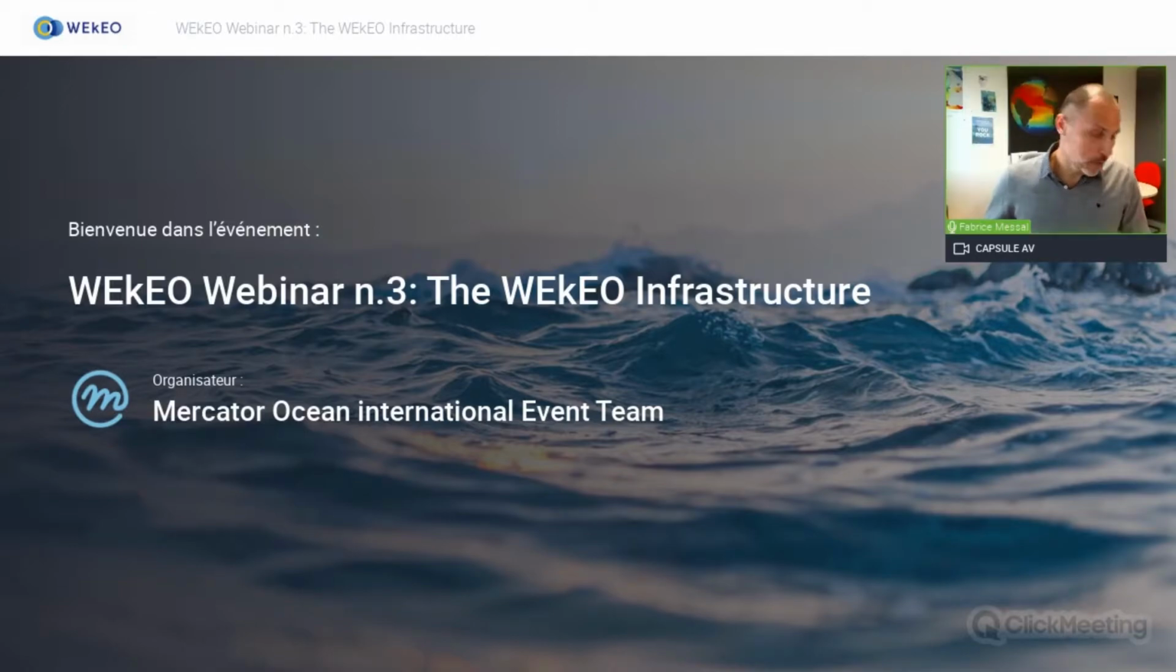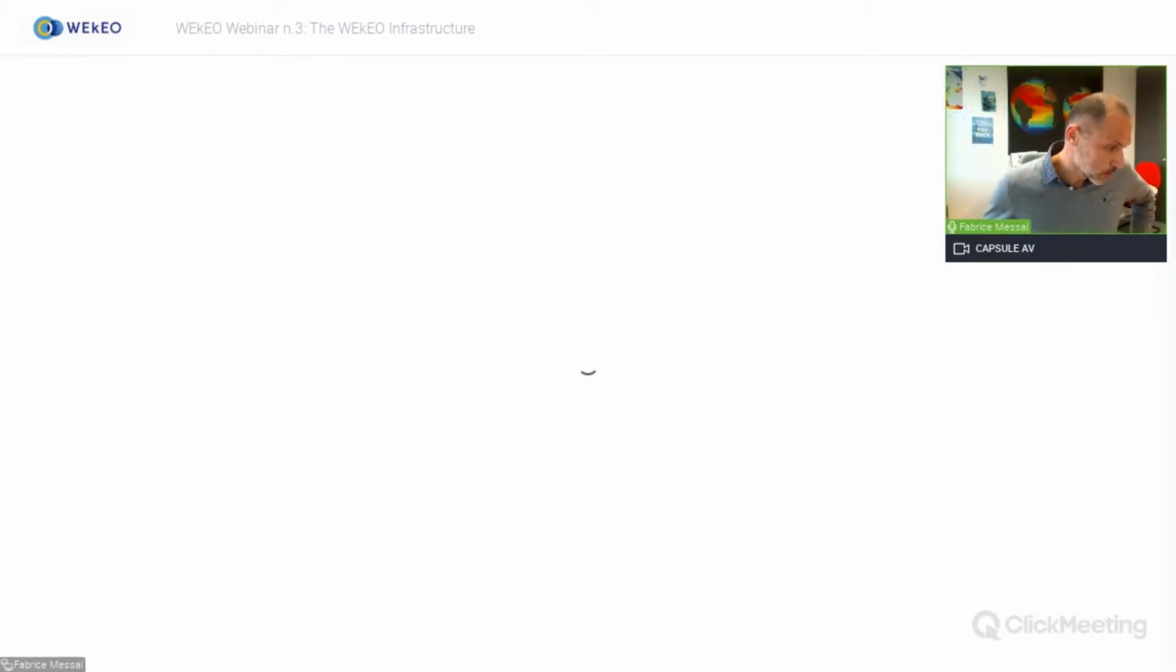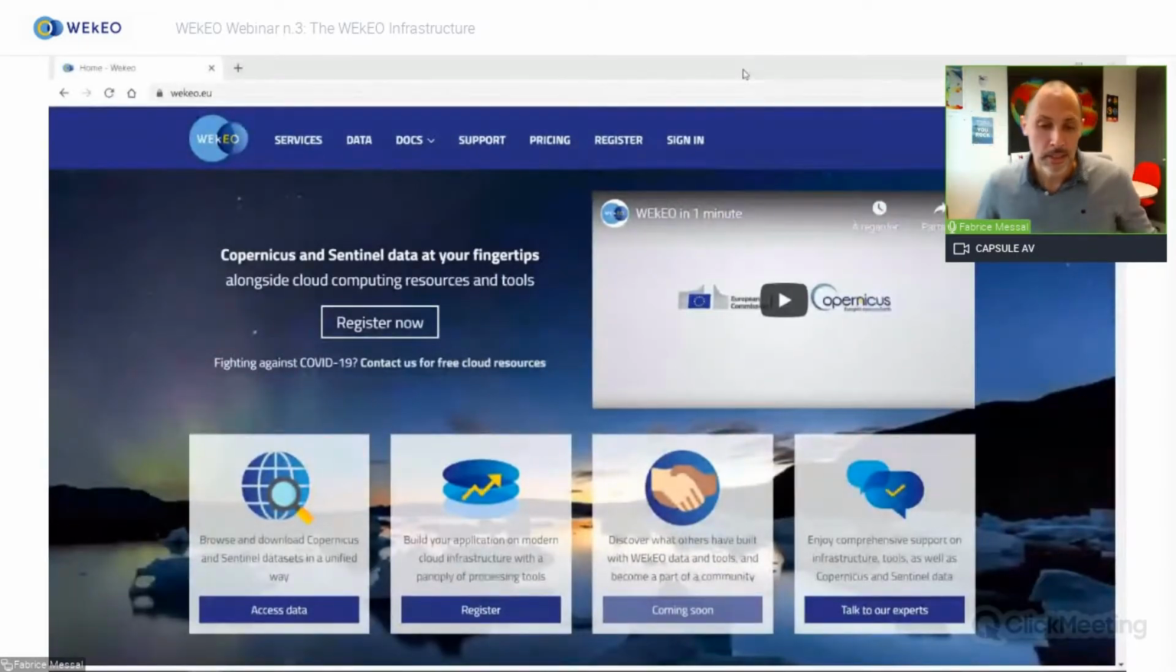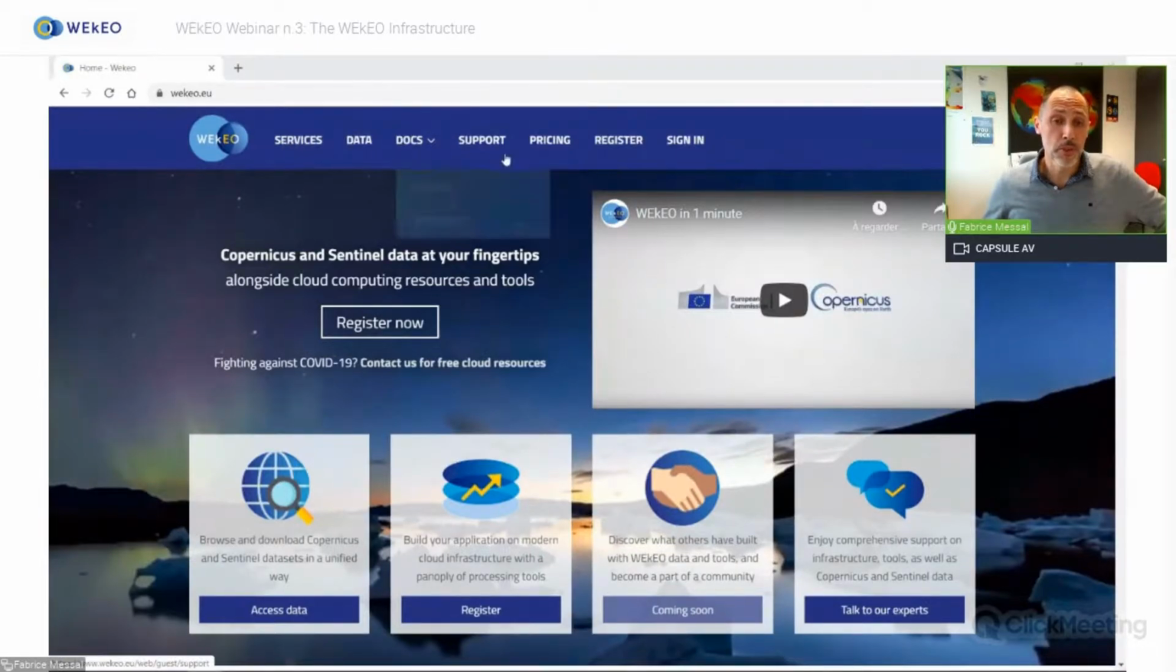So I will share my screen to give you this discovering of the platform. So this is the website of WEkEO. This is the single access point to access all this amount of data. And I will show you quickly the main parts of the website. So this is the home page. And you have on this menu different parts. You can access different parts.